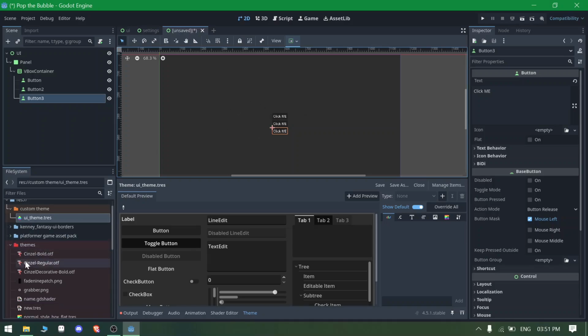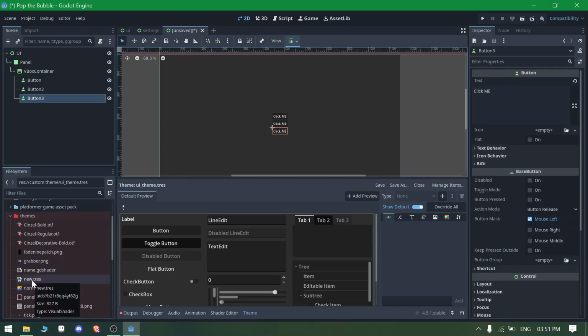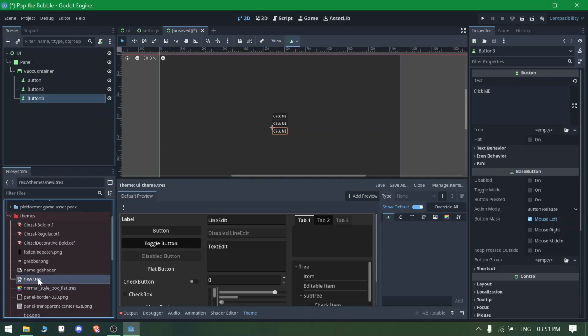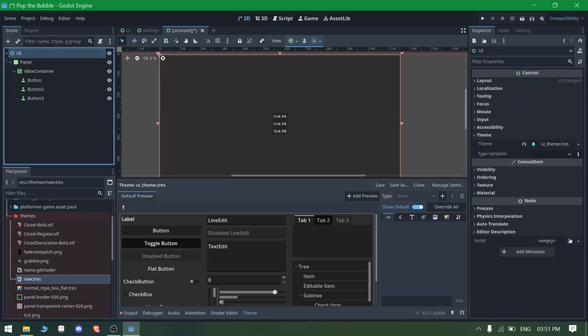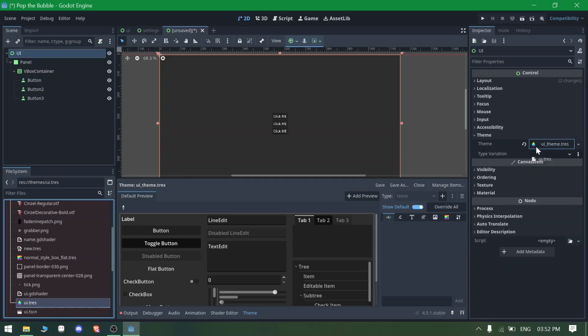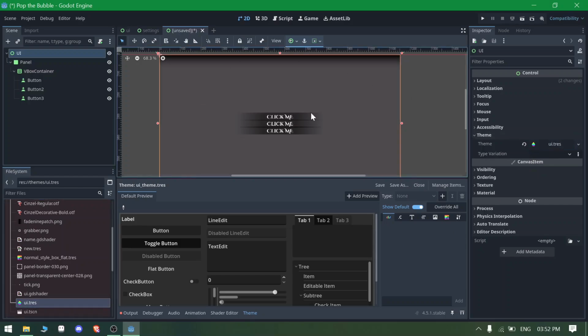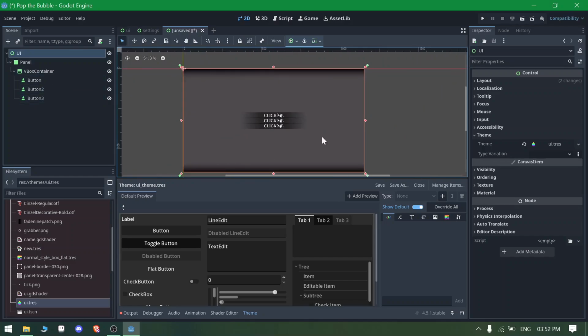The theme I have created, which I am going to share in the description so that you can download it also. You can just go onto UI.tres, and let me replace our theme with this file. If I drop it here, you can see now the buttons look something like this, and the panel has changed, because that's how we are going to change the theme here, right?